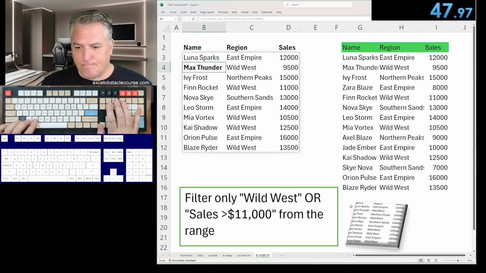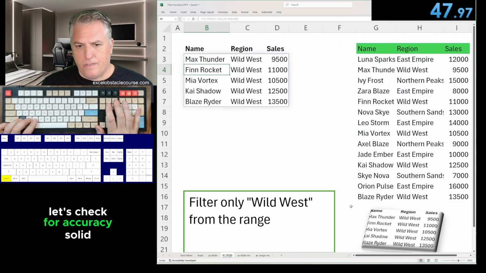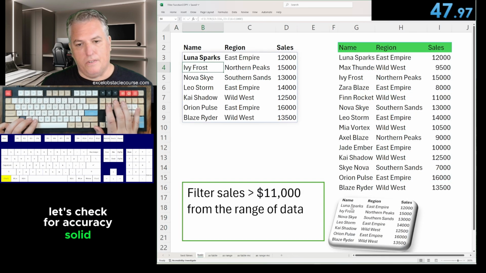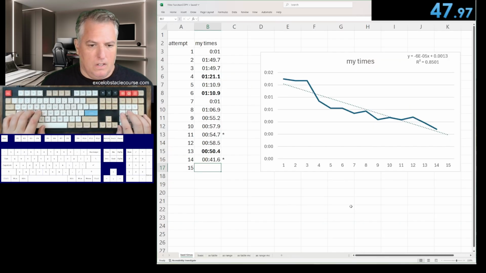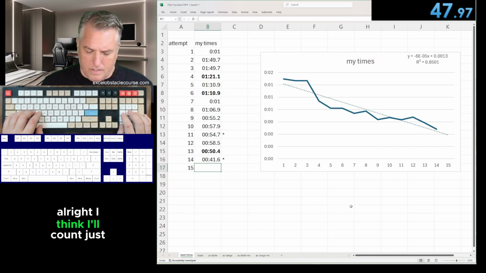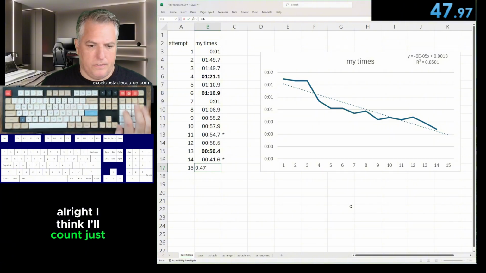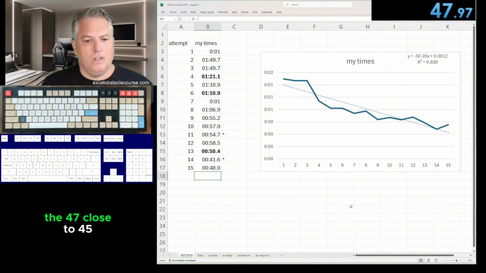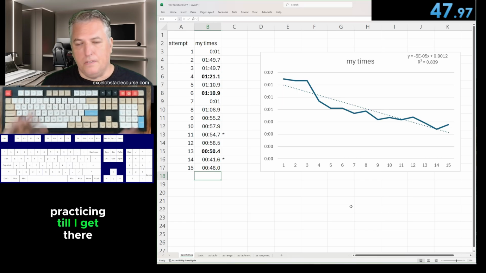$47. Let's check for accuracy. Solid. All right, I think I'll count just the 47. Close to 45. I think I'm going to keep practicing till I get there.